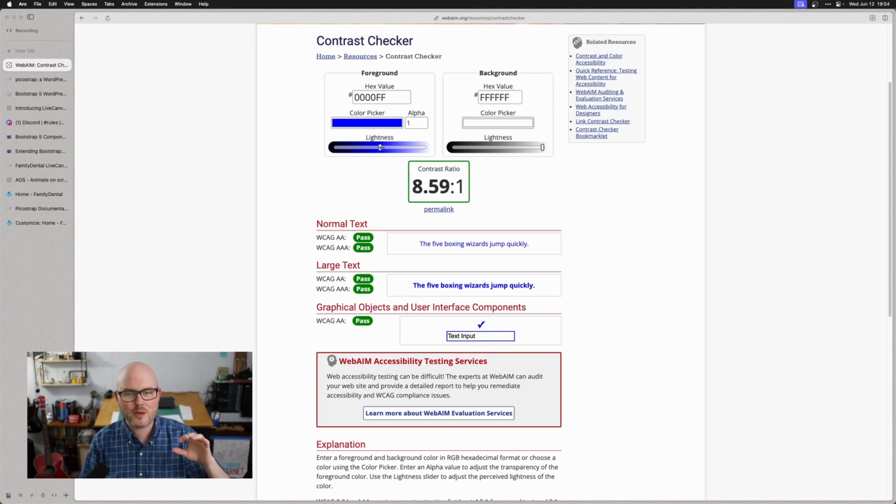Okay, so we can play with this. We can change the lightness and, oh, that's a fail, fail, fail, fail. And you can see it's starting to pass. Like for large text, this is a pass under WCAG AA. And that is the Web Consortium Accessibility Group, I believe it is. They have a set of standards.